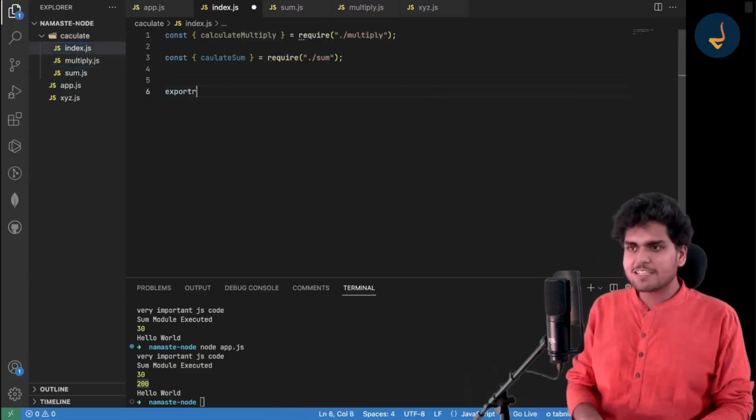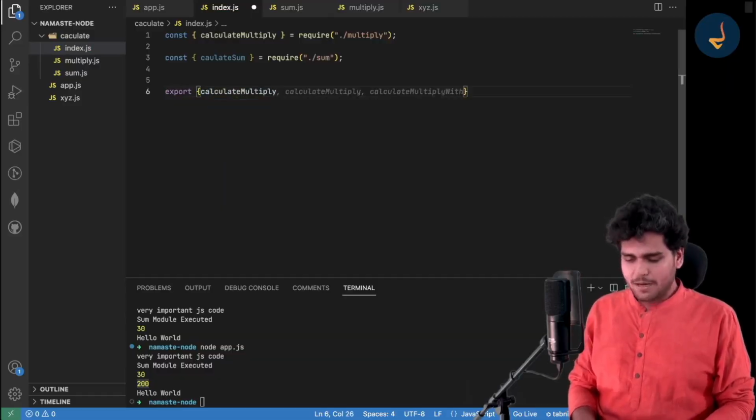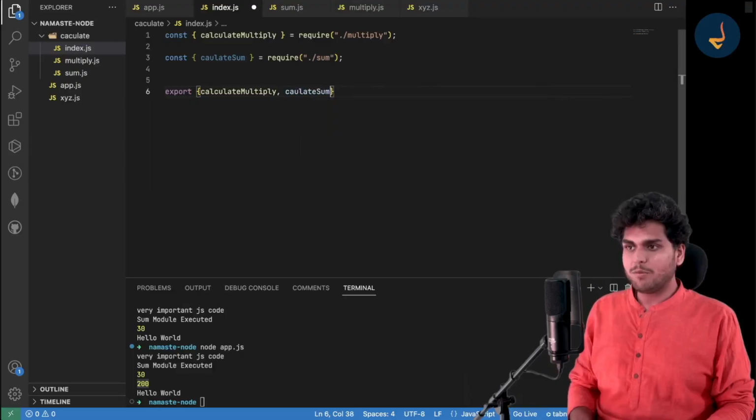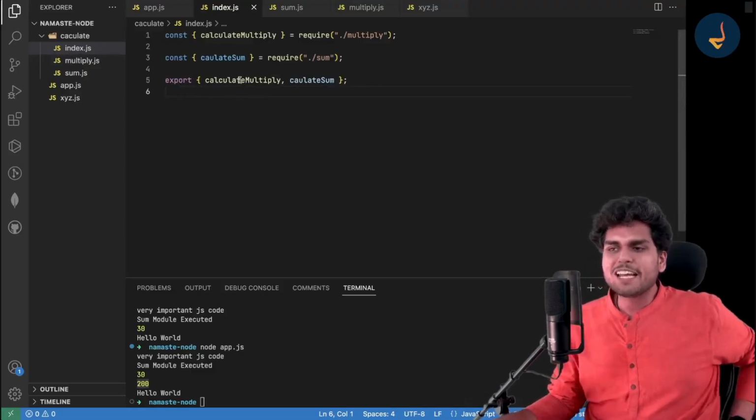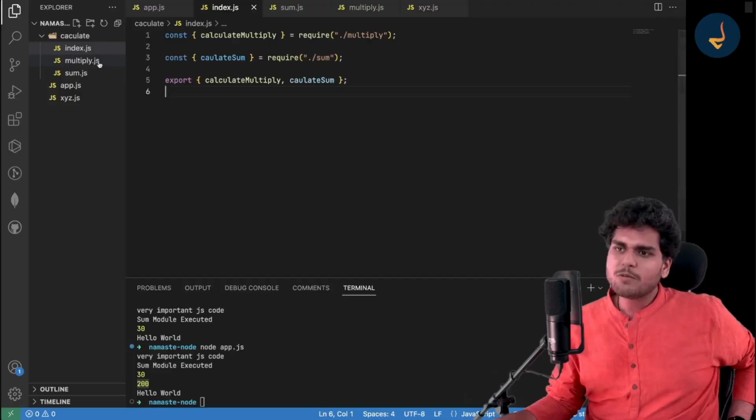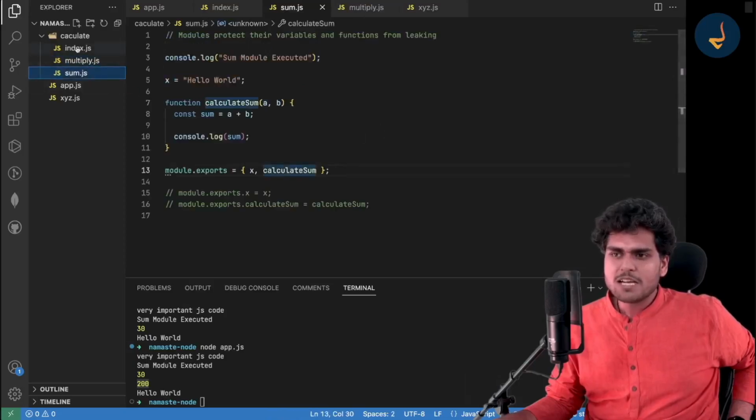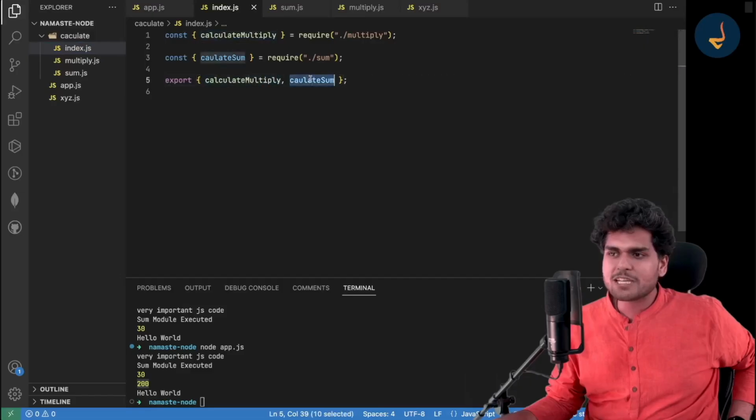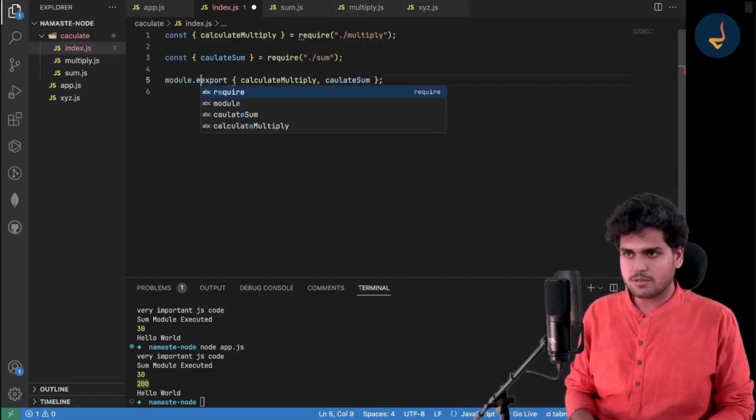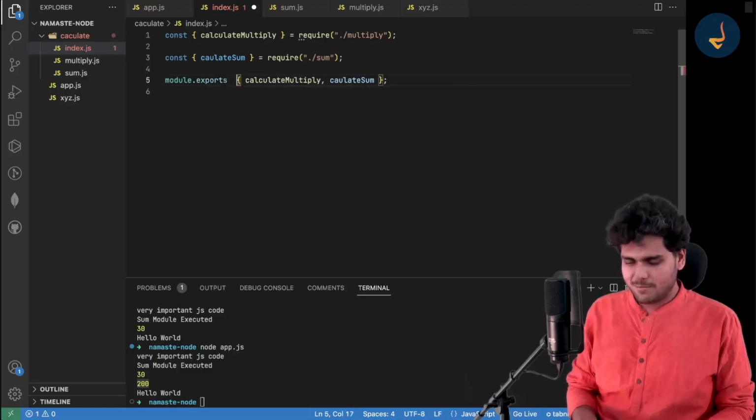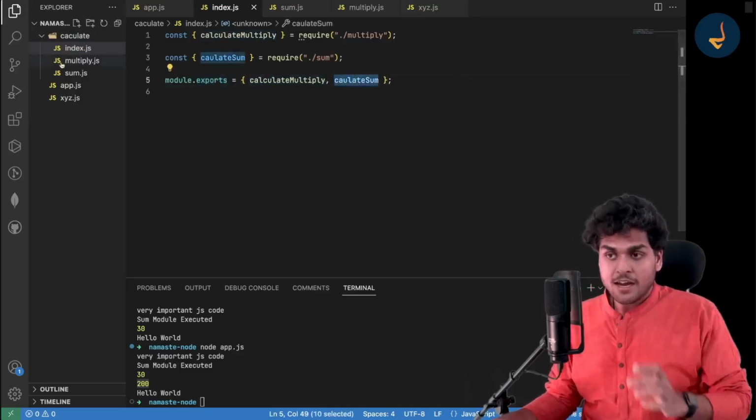Now what I will do, I will just export my calculate multiply and calculate sum from here. Okay, and now you must be thinking, what Akshay, this looks very weird. What we did is, from multiply and sum, we exported these calculate multiply and calculate sum, and now in the index.js I am just exporting it, right? I am just not exporting it, sorry. I should do module.exports. My bad. I am just mixing up the patterns. Okay, I will do module.exports, and I am exporting these two.